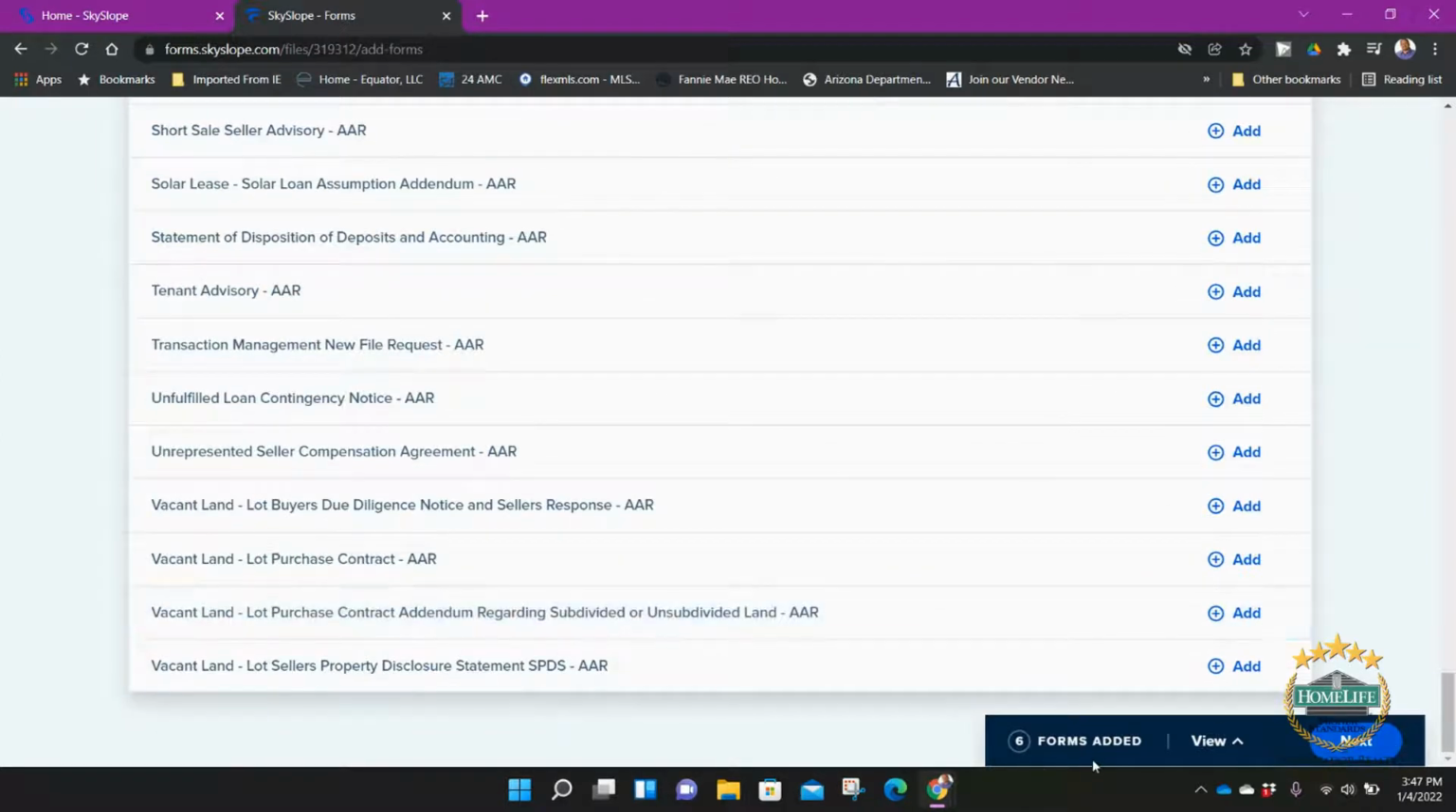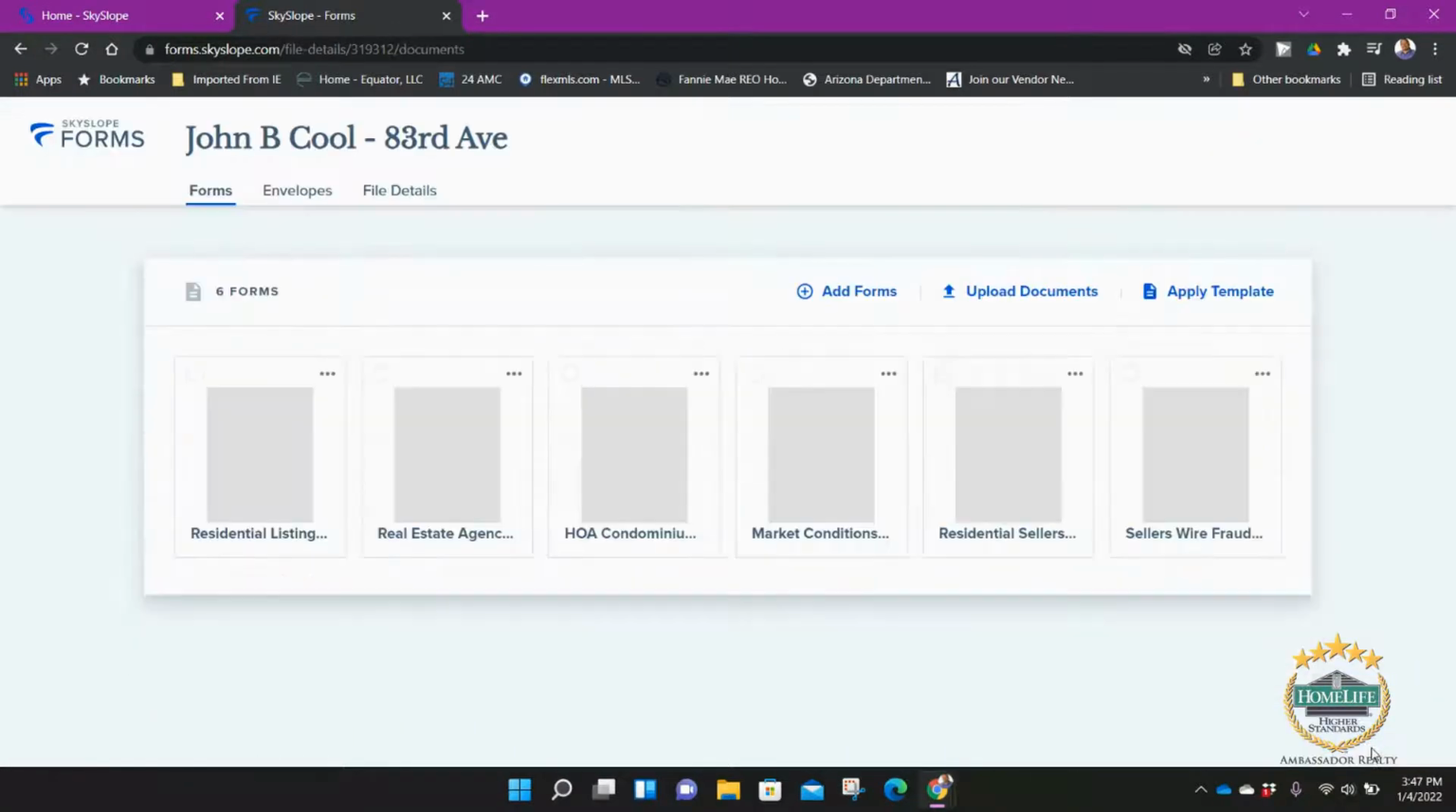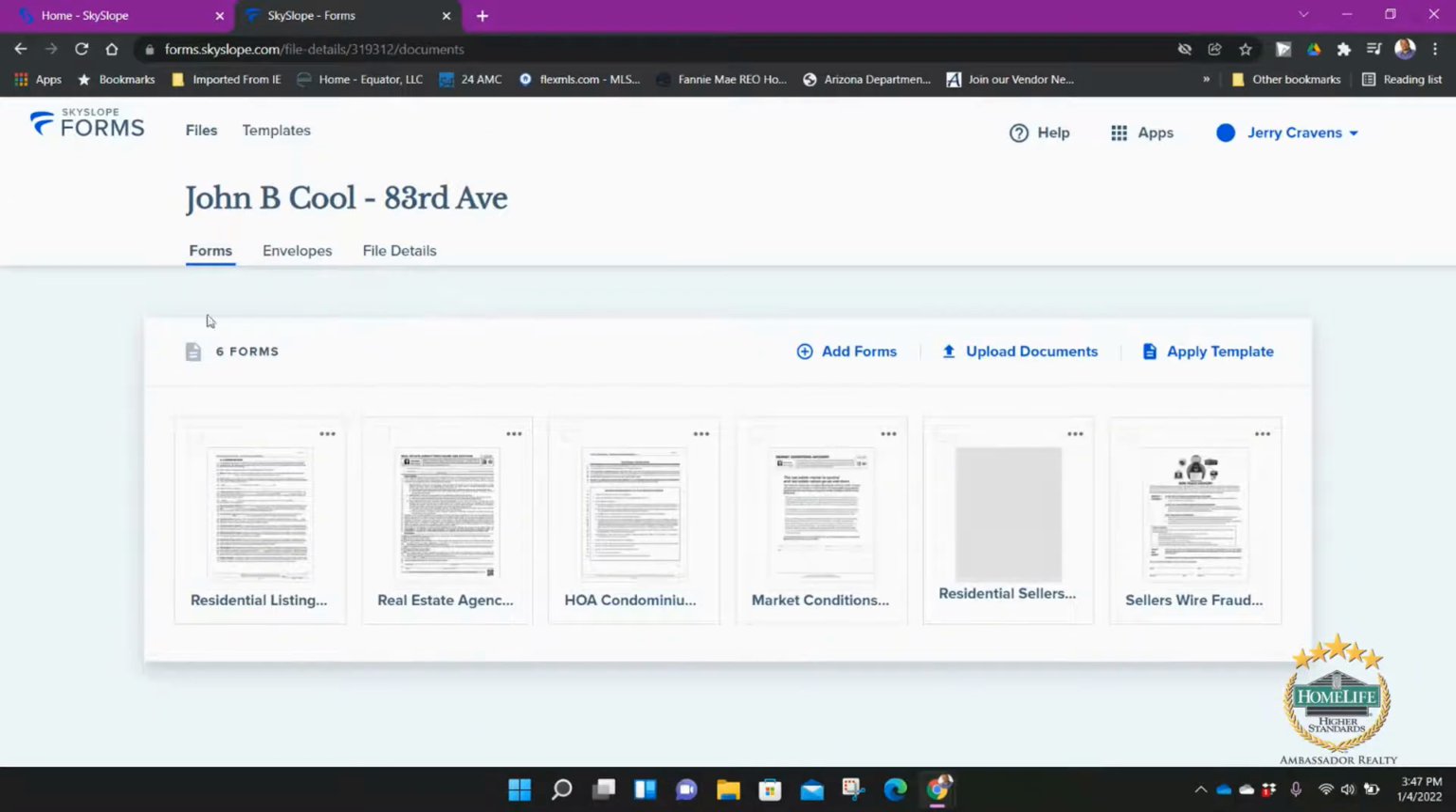So now that I've added my forms, I've got 6 forms. I can look to see which forms I have. If I'm missing any, I could go back and re-add those. If I feel good about it, I can go ahead and hit next. And now SkySlope has entered all those into my file folder.